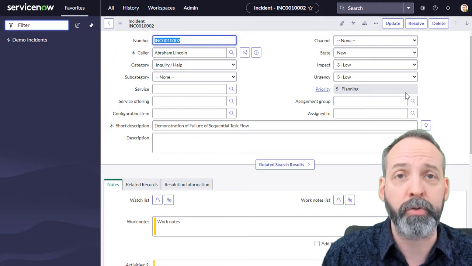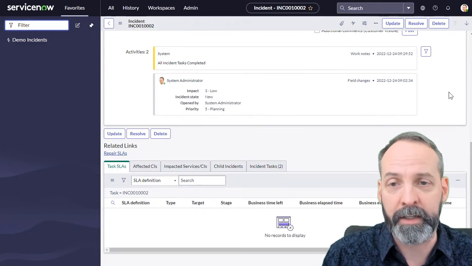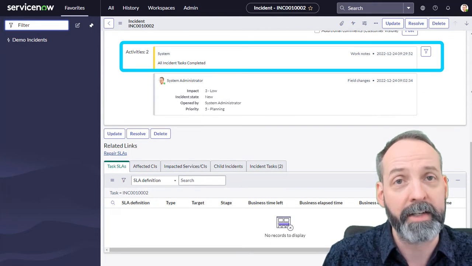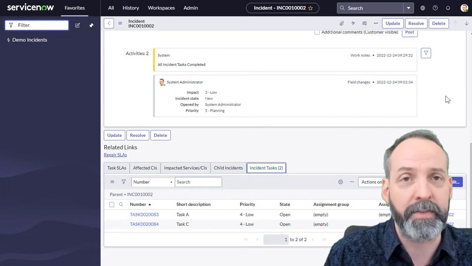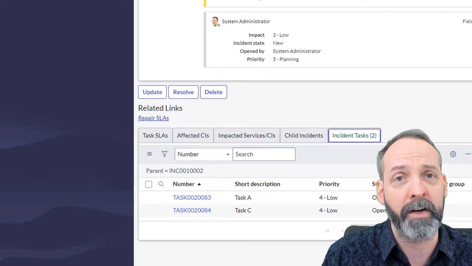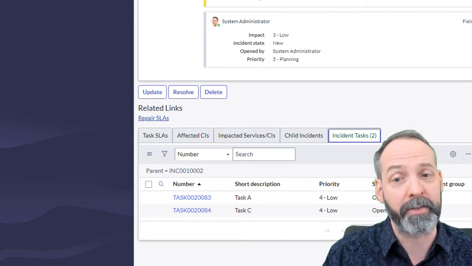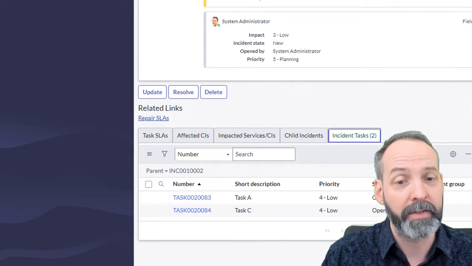Now, if we go to the actual incident, we can see that the work note says all incident tasks have been completed. And if we go to the incident tasks tab, we can see that both task A and C are there, and task B isn't there, because obviously task A wasn't closed skipped.